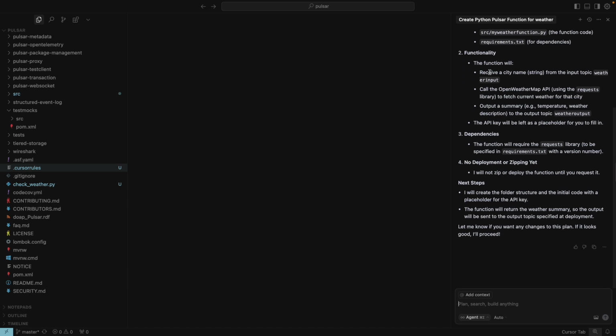The function is going to receive a city name, call the weather API, and output a summary. And then it's going to leave the API key. It's going to put requests in the requirements text. So again, I didn't say it needed requests. It figured that out and then decided to make the requirements.txt file. And then it's not going to deploy or zip, because in my cursor rules file, I said, let's wait. Don't start going through all the steps. We're going to say when we're ready to move on to the next step. Yes, this plan sounds good to me.